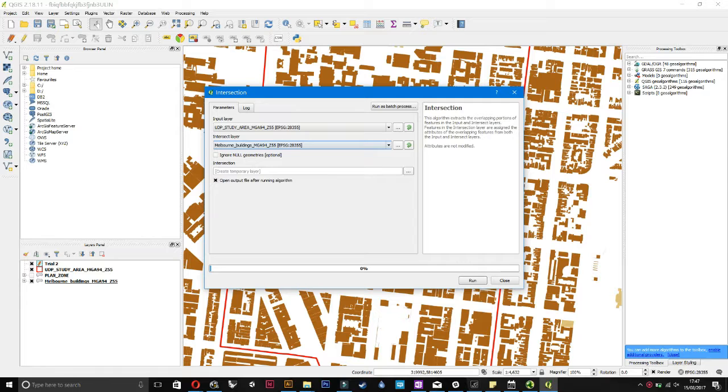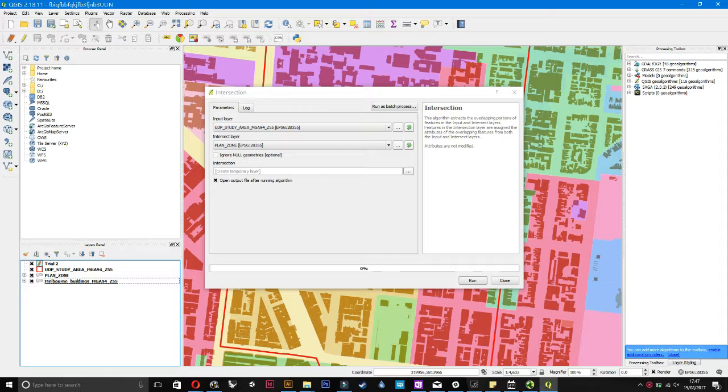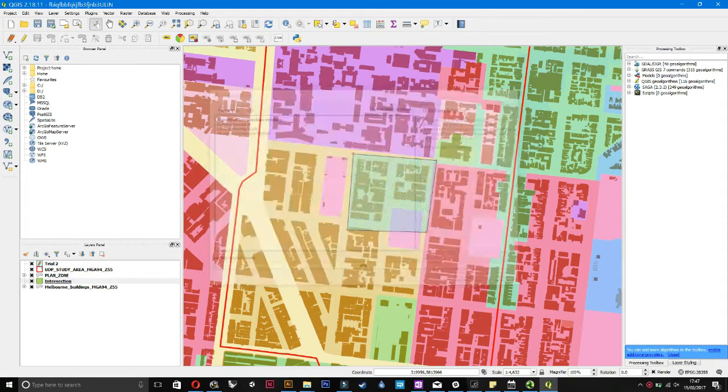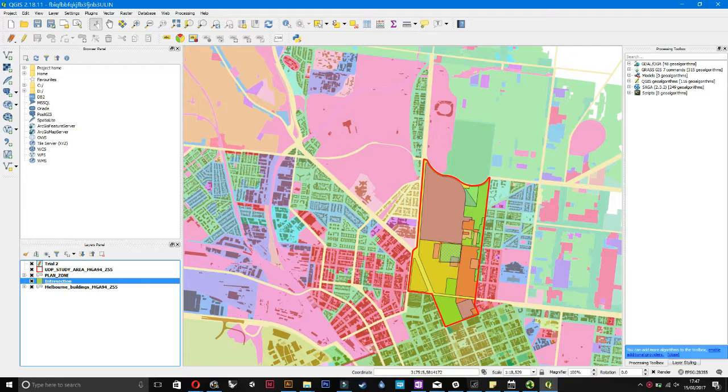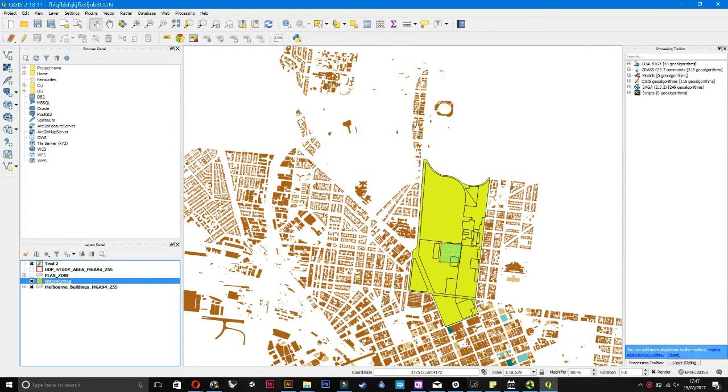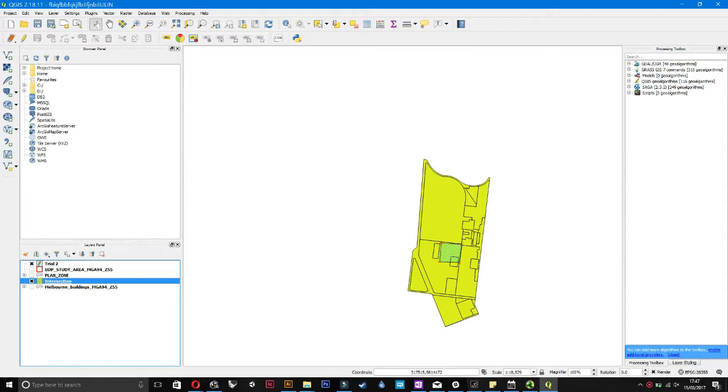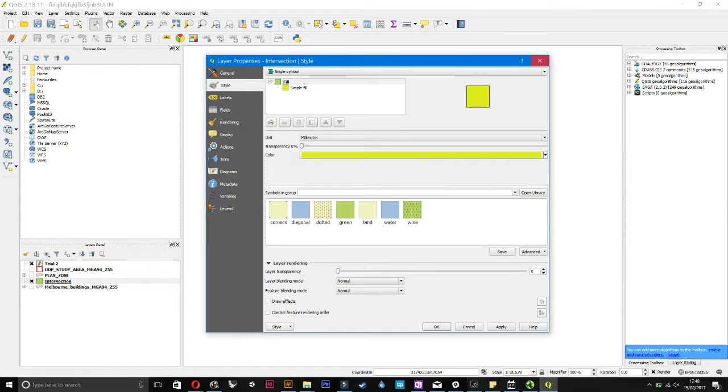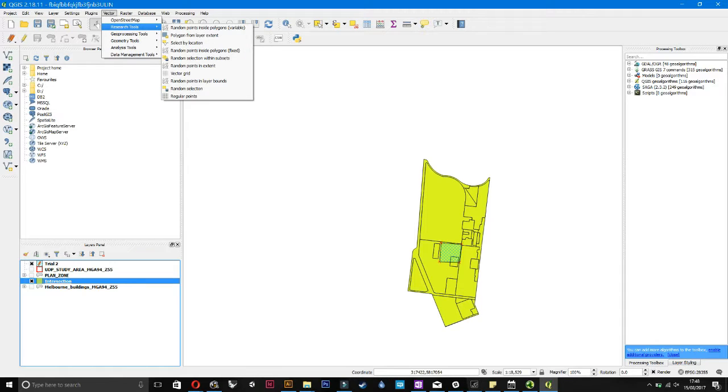Now let's try to play this on the Melbourne building, to see whether that works as well. Oh, that works. Okay, that works in the study area.